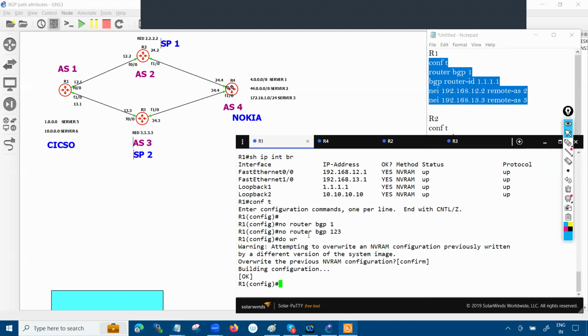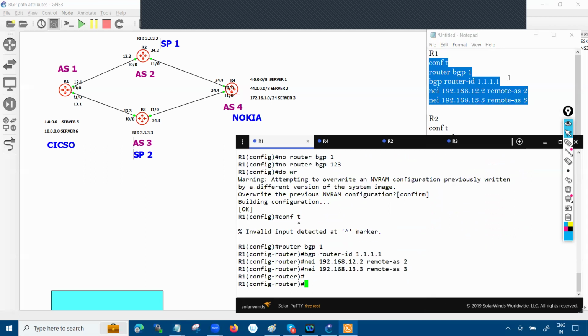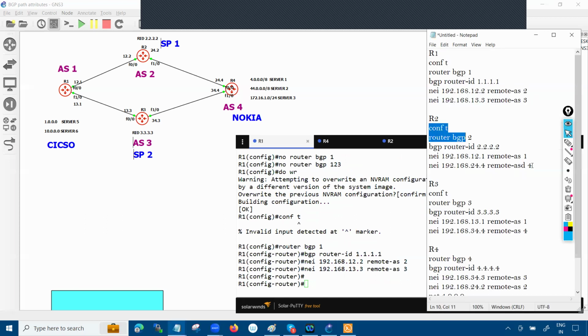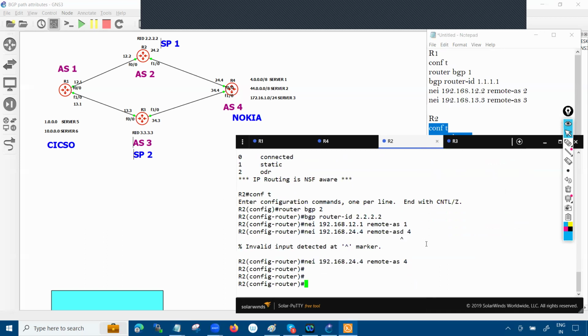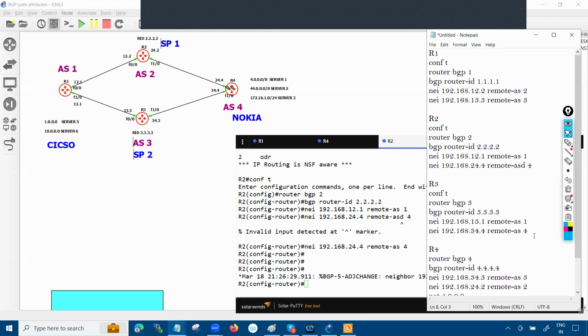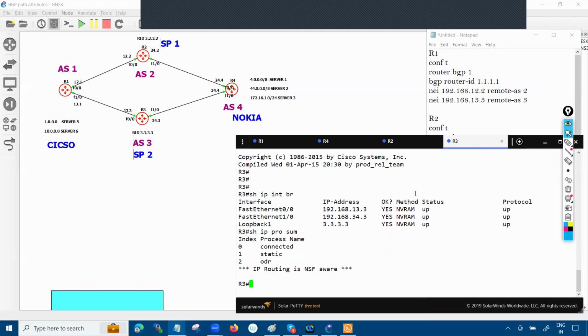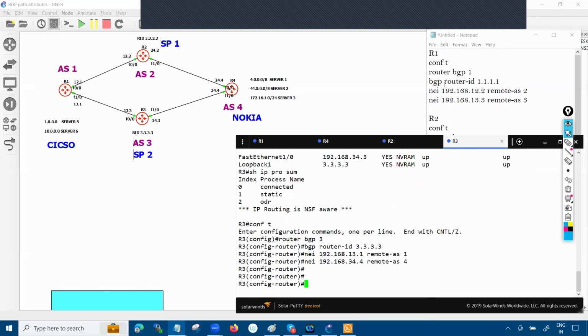Router 1. Router number 2. Router 3. Router 4.